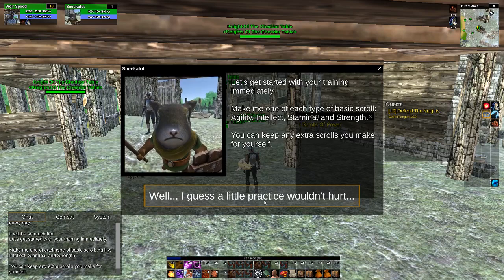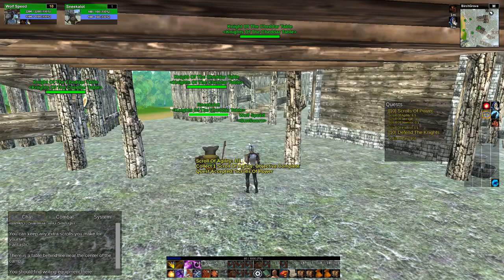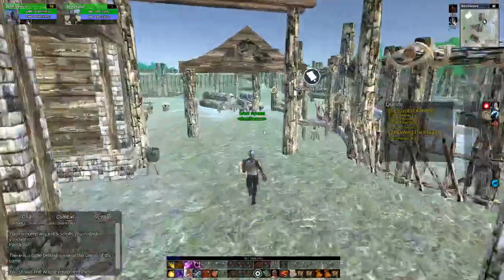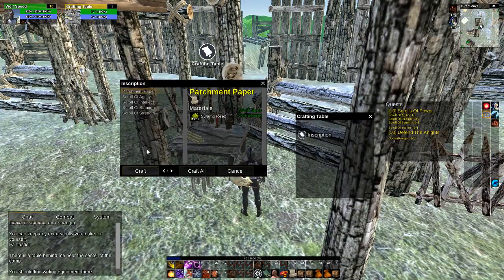Well, I guess a little practice wouldn't hurt. Fantastic! There's a table behind me near the center of the camp. You should find writing equipment there. I'll be right back with your scrolls. What do you know? A table with writing equipment. I guess I need to make this parchment paper out of these swamp reeds. And now that I have a bunch of parchment paper, I can start writing out these scrolls.